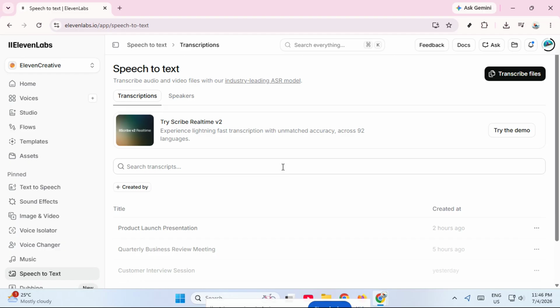If you're using speech-to-text regularly, especially for transcribing large files, it's smart to check the length before uploading. That helps you estimate how much of your plan you'll use and prevents you from going over your available limit too quickly. Now let's move to voice cloning.